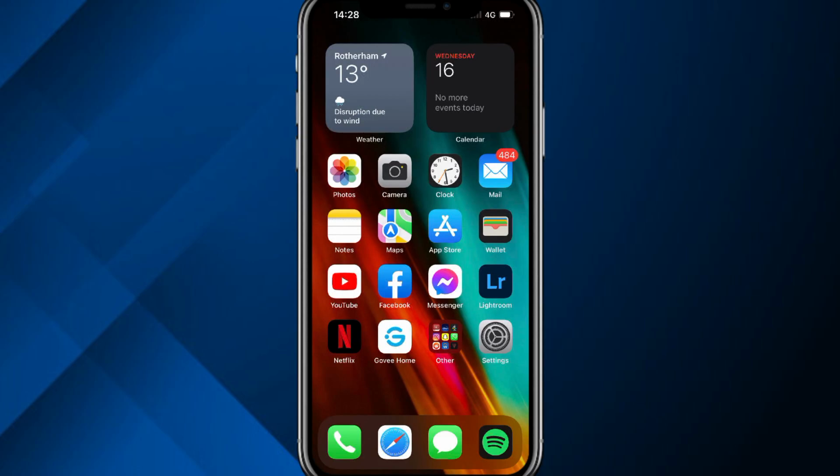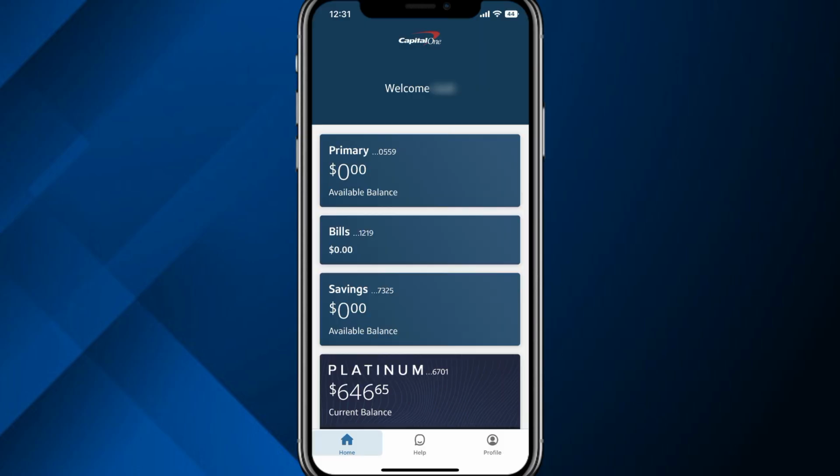In this video, I'll guide you through how to turn on Capital One paperless statements. Switching to paperless statements is a simple way to manage your financial documents more efficiently and environmentally friendly. Plus, it reduces clutter and ensures you have easy access to your statements wherever you are.